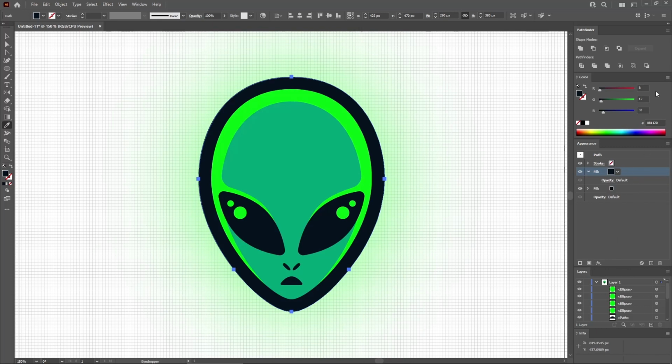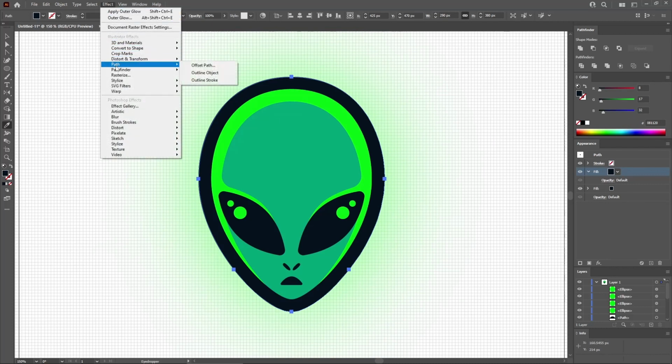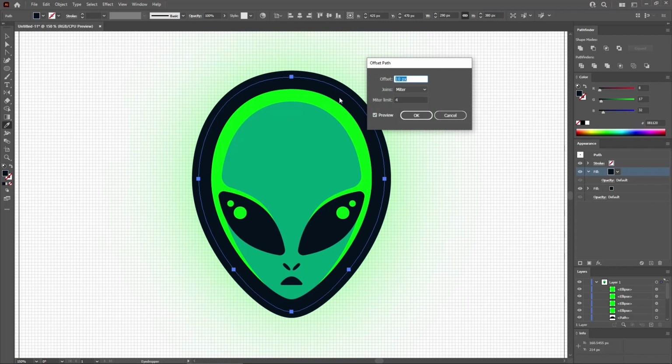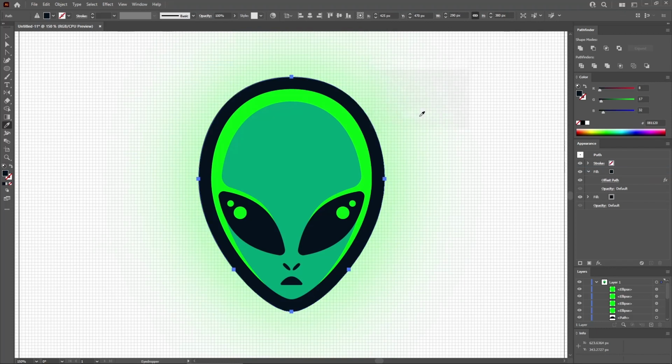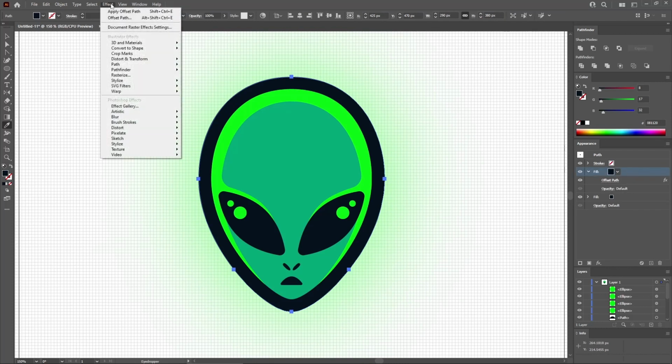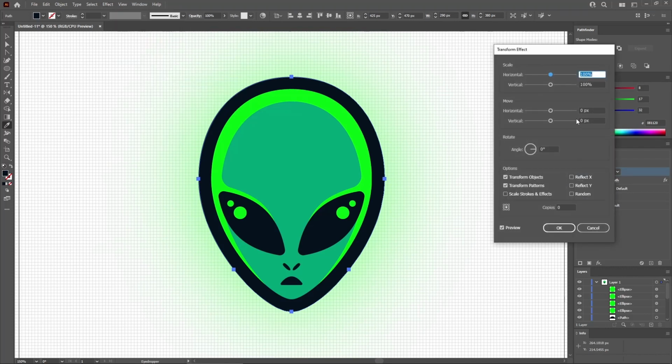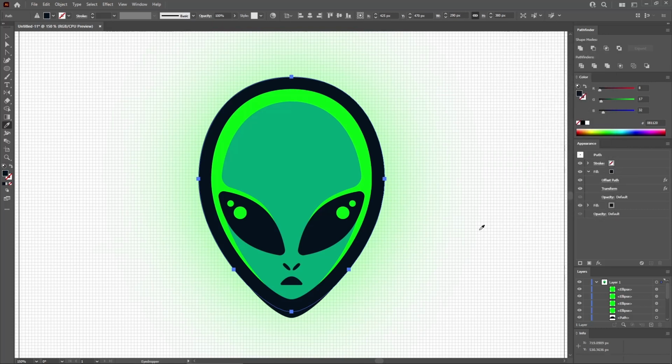Keep it selected, don't change the color, and first of all go to Effect, Path, and Offset Path. Set the offset to -20 pixels. Click OK to apply this first effect. Make sure that your top fill is still selected, and let's go to Effect, Distort and Transform, and Transform. Drag this move vertical slider to 30 pixels, which will move your fill 30 pixels down. Click OK to apply this second effect.